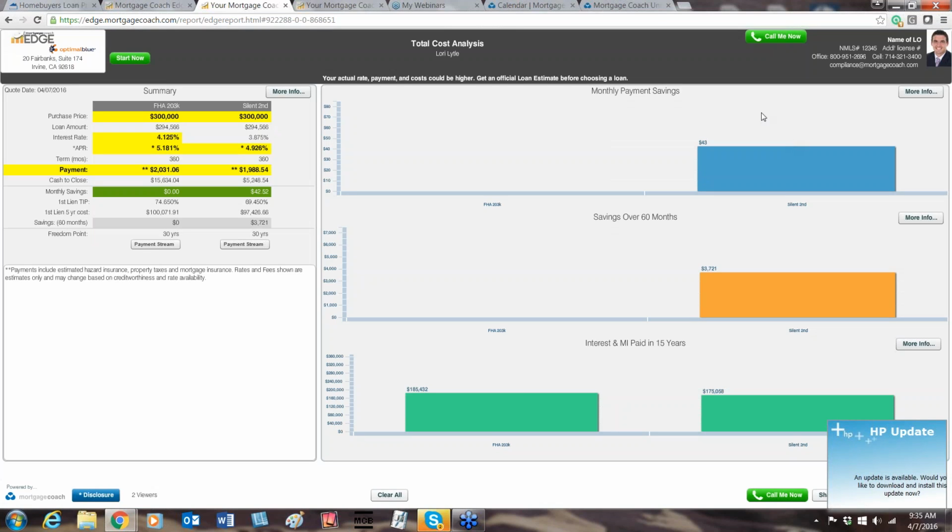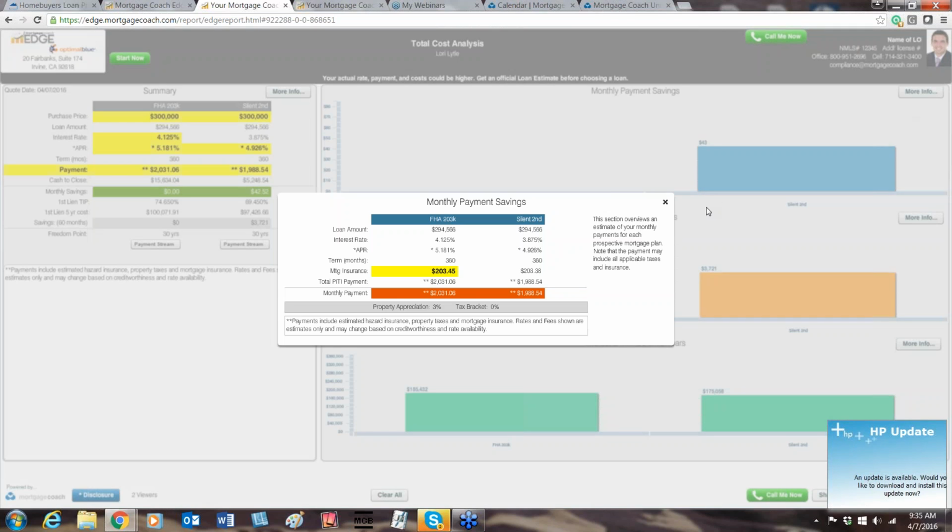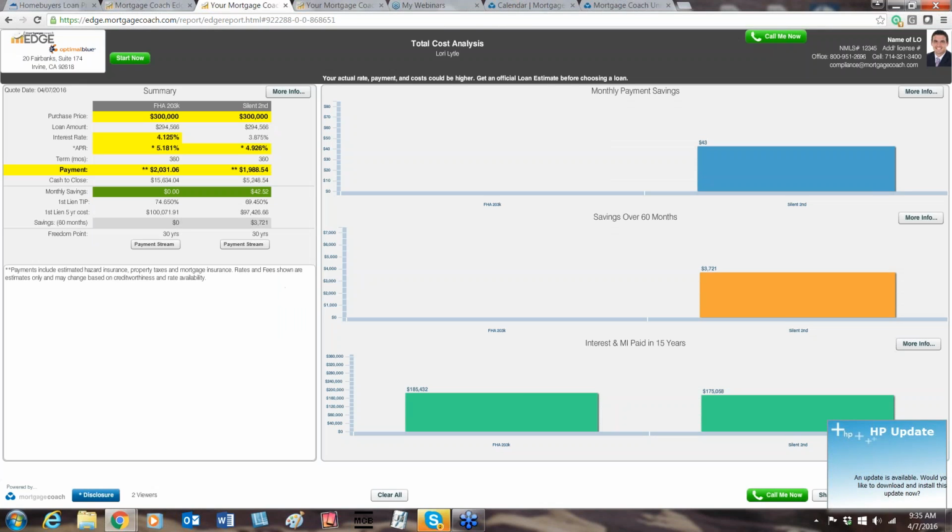So I want to point out, when we come back to your monthly payment savings, when we add the 80-10-10, you'll see that the second lien will display here. It's a great way just to do a quick shot of your first and your second lien. So we'll see that when we do our 80-10-10.